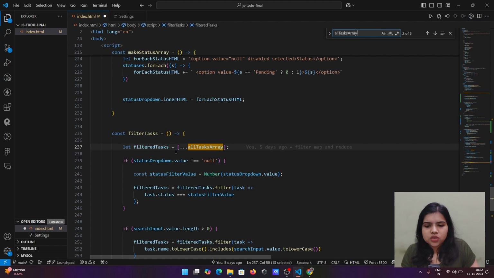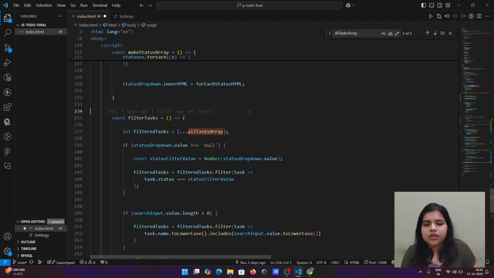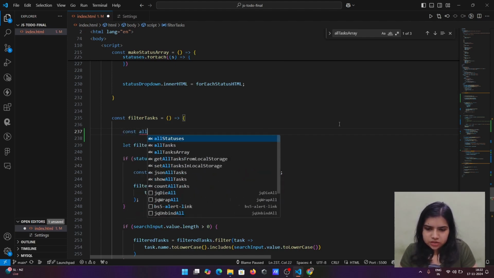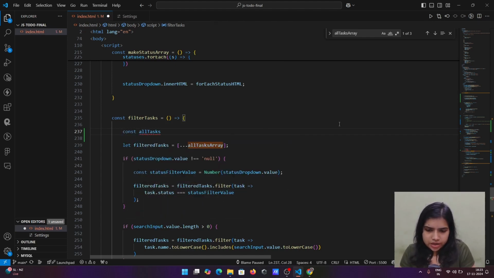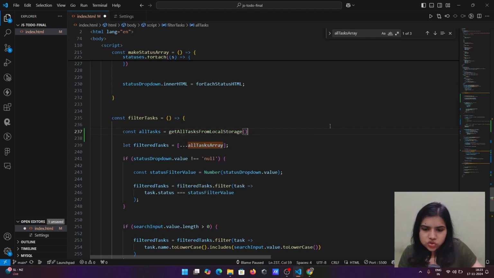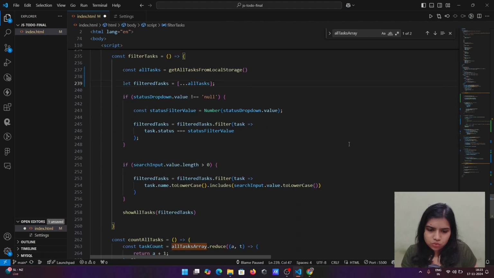Okay, so here comes the filter task. In the filter task, earlier we were making the copy of the all tasks array. So now we have changed the approach. So we will create const all tasks, and here we will just do get all task from local storage, and then we will use this all task instead of the old approach.